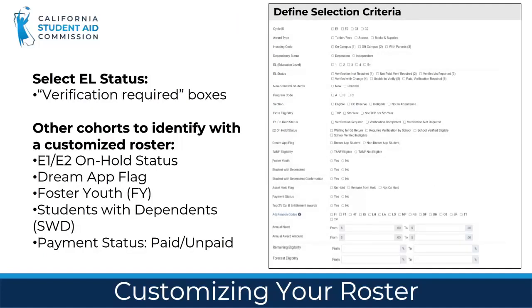As we mentioned on the previous slide, this section allows you to select the type of records you wish to display. Since we are creating an EL verification roster, we will select both verification required boxes, not paid required, and paid verification required, next to EL status. Other applicable uses of roster customization include high school graduation verification flags or transfer entitlement verification flags.